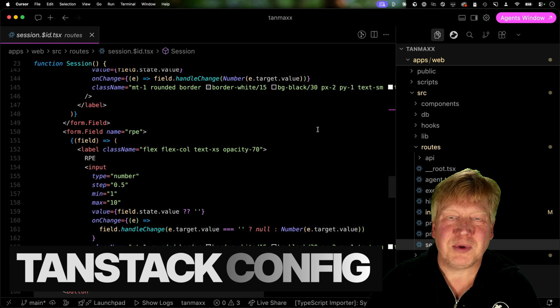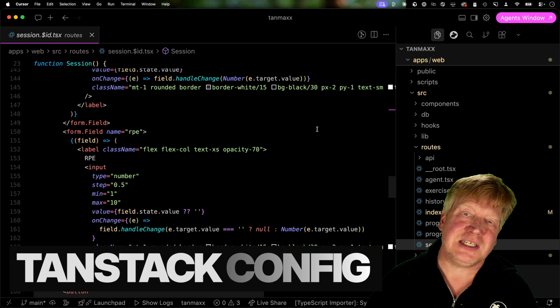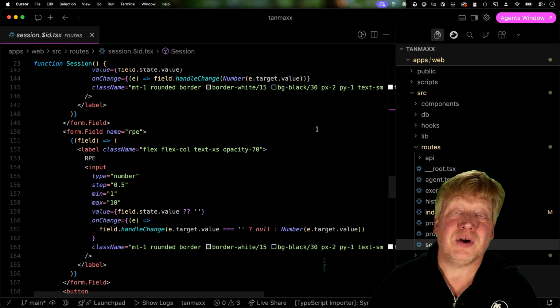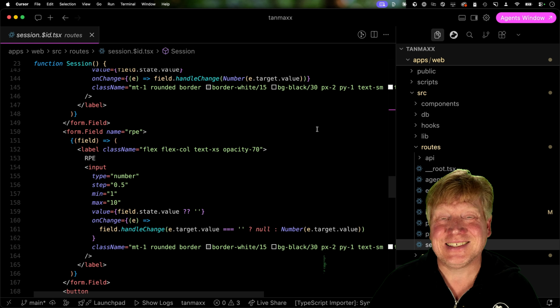For those of you playing the home game, you'll probably notice that I'm at only 16 out of 17. Well, the 17th is TanStack Config, and that's what we use for our monorepo and build system management. So that actually is integrated into this repo as well.